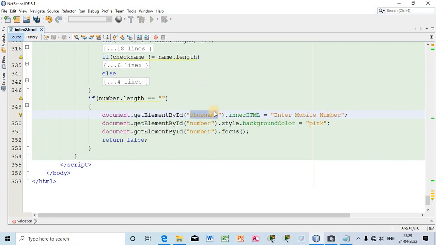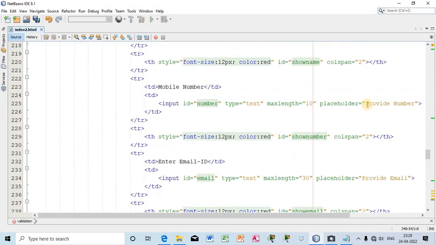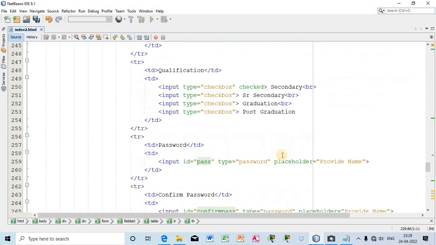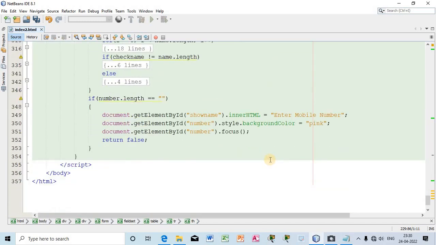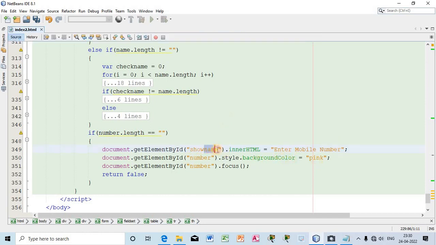Not in show name. Just let me show you. Provide number. So I have taken another table heading. Nothing is written inside it, right? And here it will be recognized as show number. So here I will show the message, right? So just see over here, I will write here show number, show number, right?